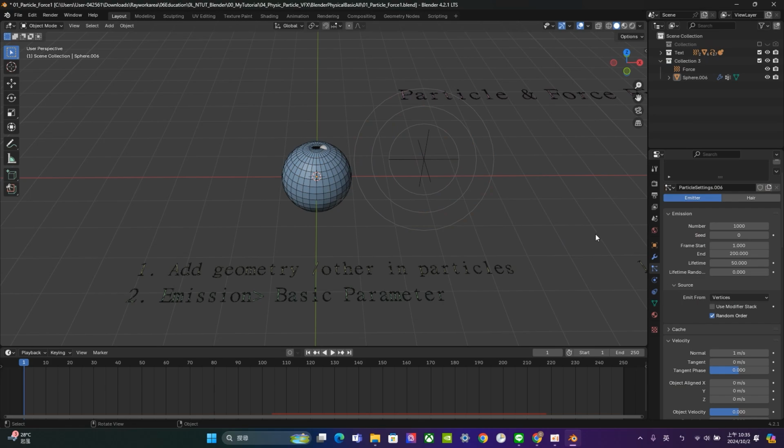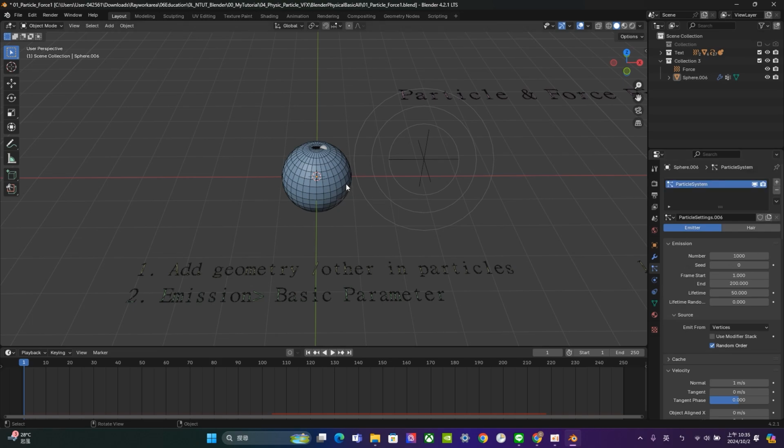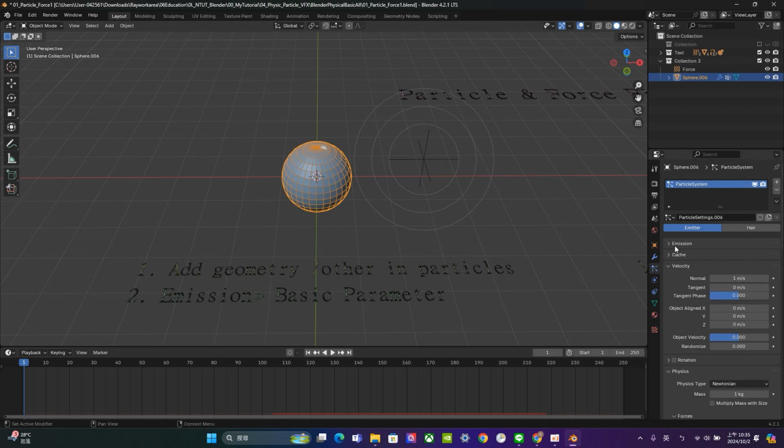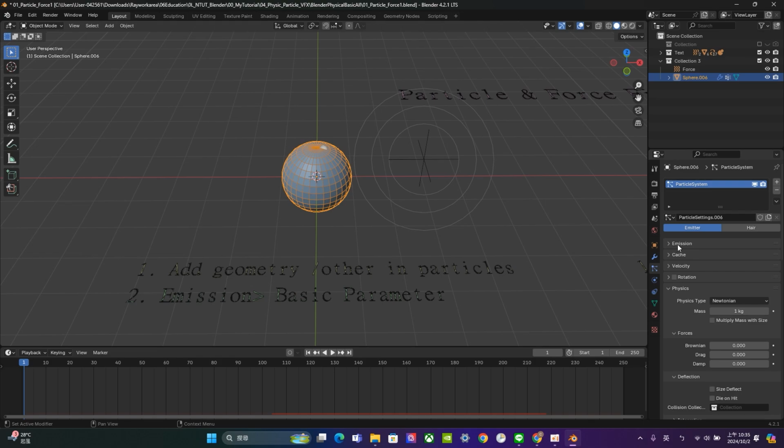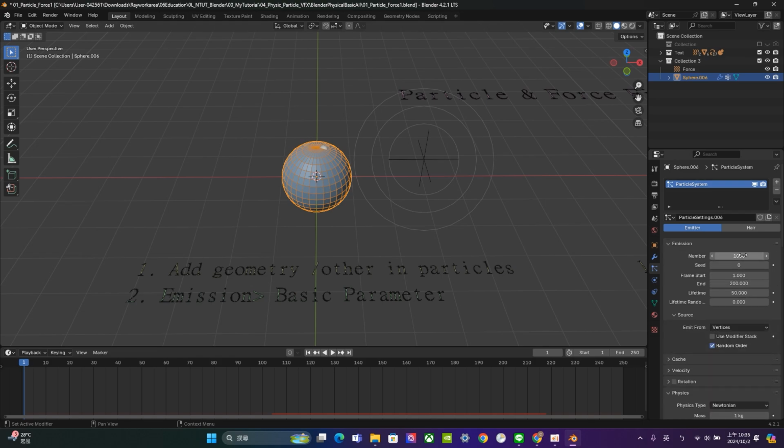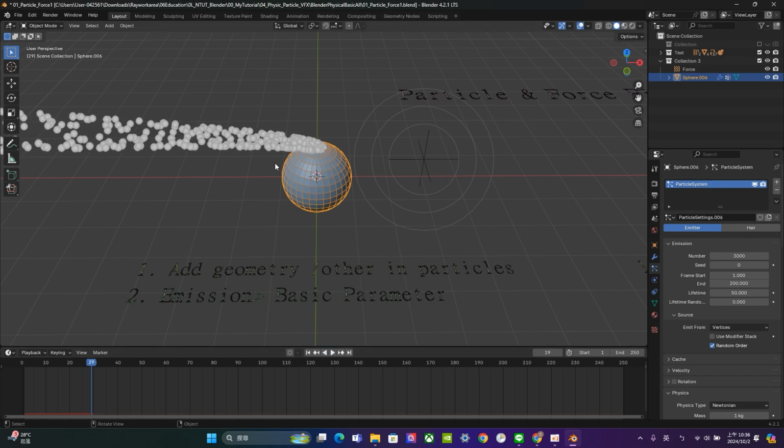So now let's talk about some basic settings for how to emit the particle. First, let's go to the particle system and then to the particle section to check the settings. The emission part contains the basic settings about the particle itself. For example, how many particles you want to have, you can increase the number right here. So if I want more, then probably turn it into 3000. And you can see that now it becomes much more dense.